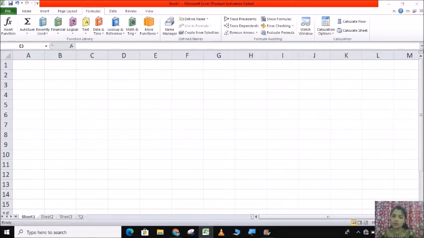So now today I am going to teach you some more text functions in Excel. So let's start. Firstly we will see the trim function. Trim function is basically used to remove extra space from a text string.